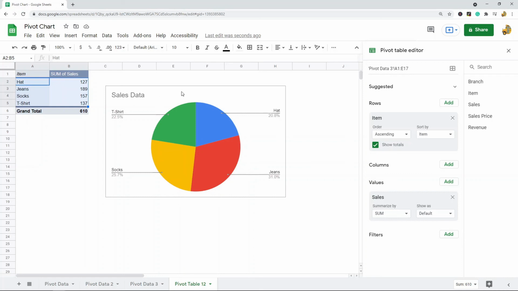But as we saw, the one thing you need to be aware of is that the title does not change from when you create your chart initially. So you need to manually change that.